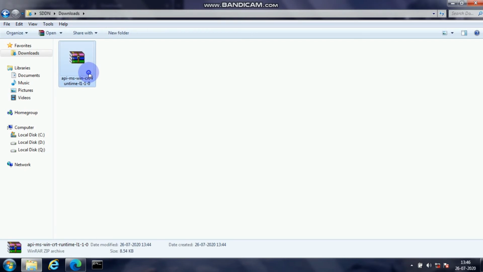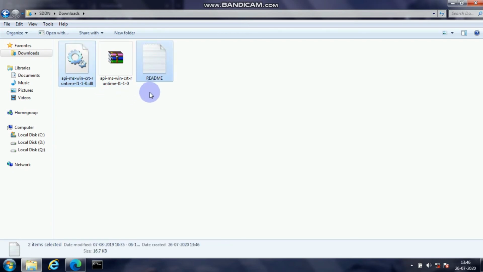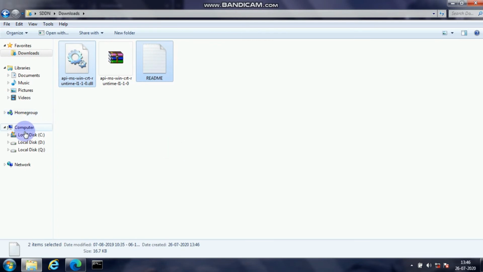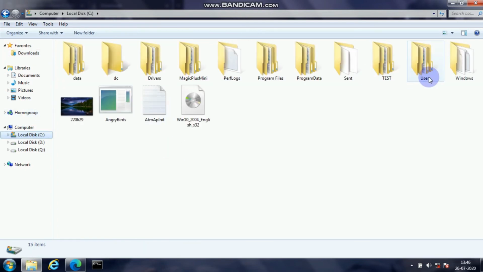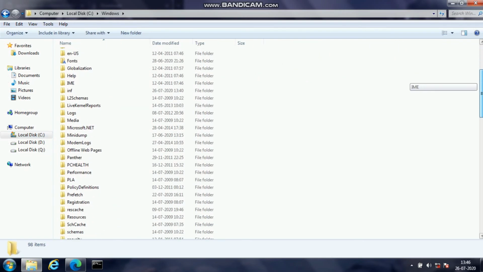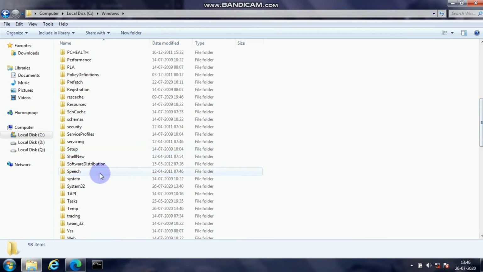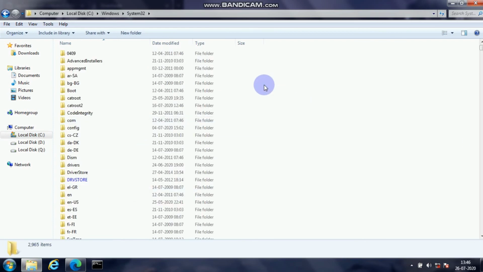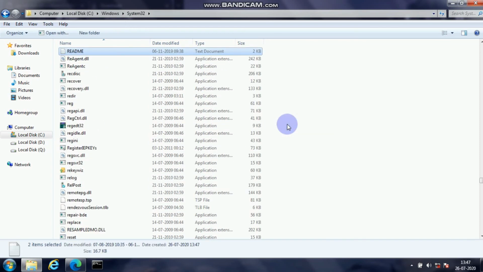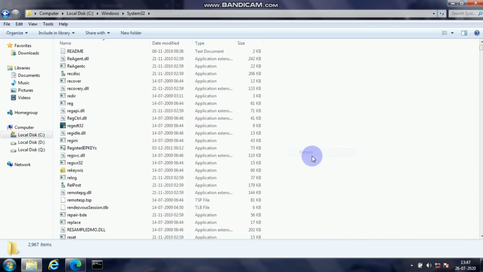Right click on the zip file and click on extract here. So select these two items and copy it. Now go to the C drive and click on Windows folder. Scroll down here and search for System32 folder. Paste the selected items in this folder. That's it guys, your problem will be solved.